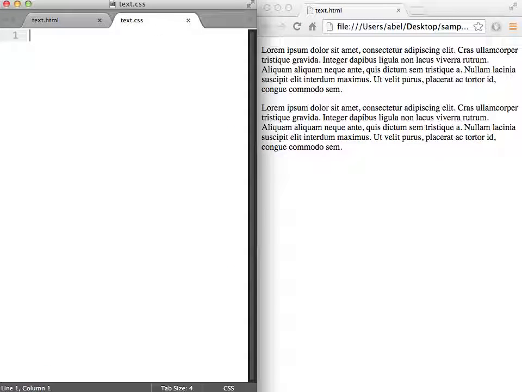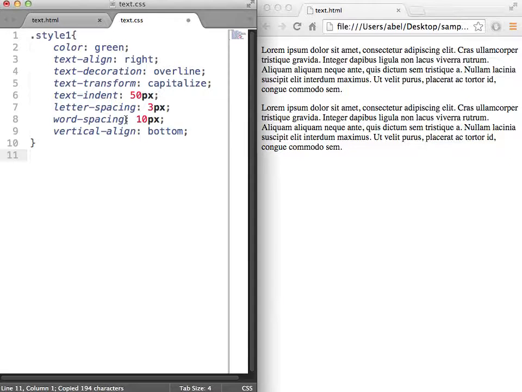So let's go ahead and create a style sheet. And I'm going to go ahead and copy some text I've typed previously. And you can see here that we have color, in this case green. We have text alignment, we're aligning right. Then on the next one, we're going to overline as a text decoration. Then we're going to use a transform to capitalize. That means that every word on that paragraph will be capitalized.